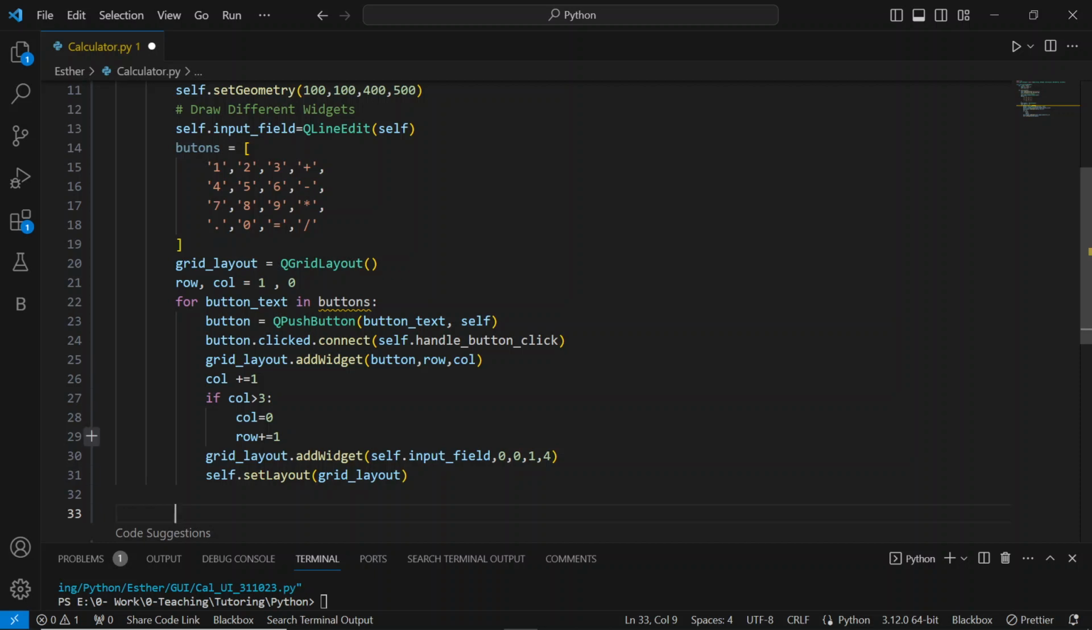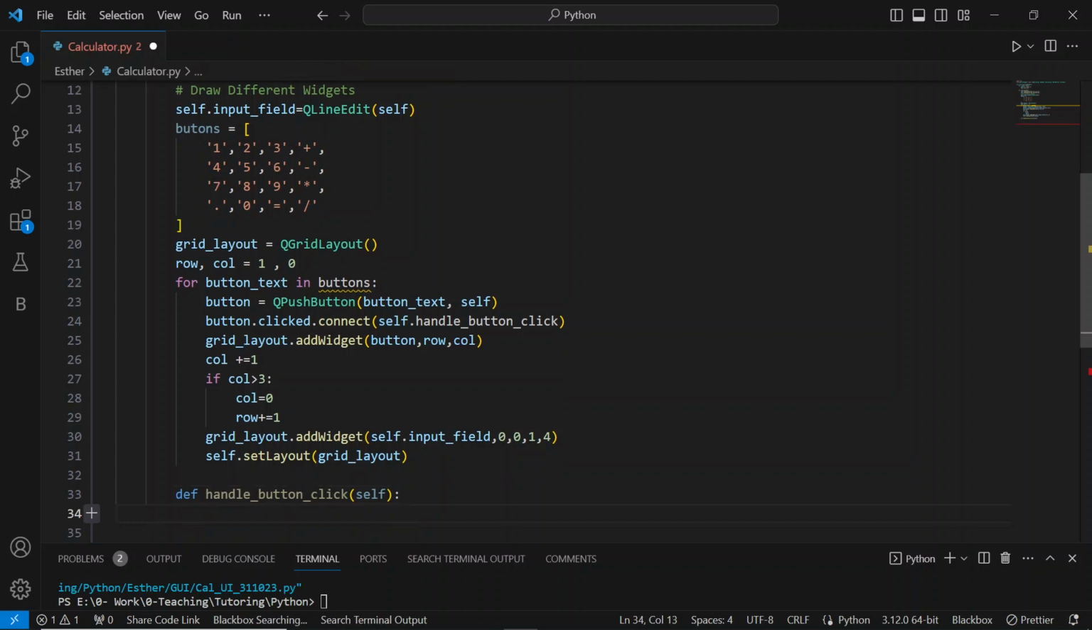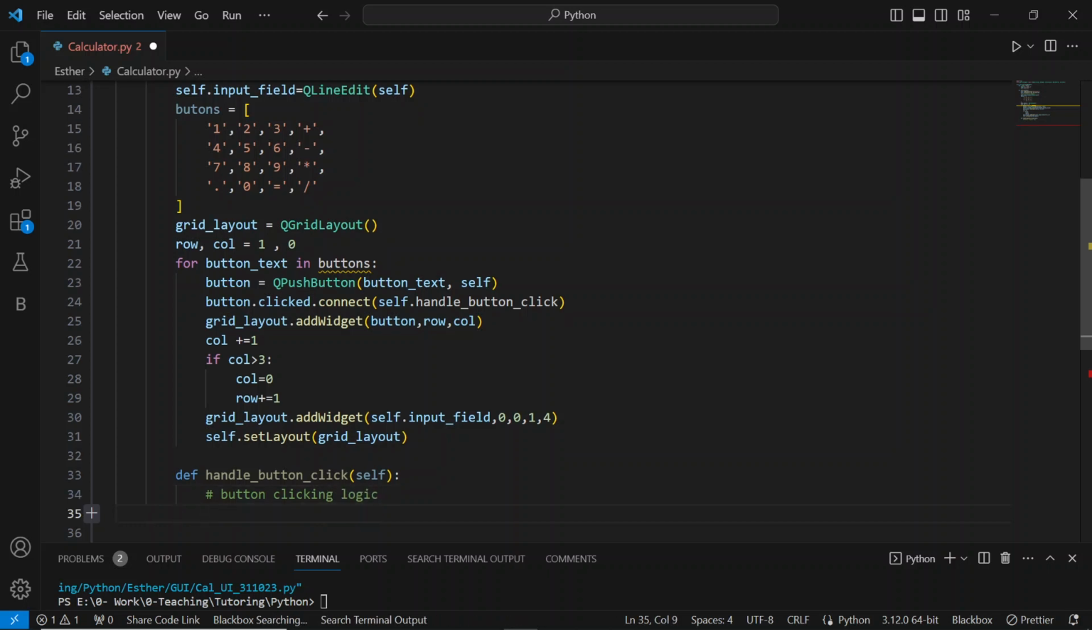But right now, what I am doing, I am defining this function, and I can copy the same name from here, because there is no typographical mistake: handle_button_click. And right now, for only checking the result of the layout, I am only writing here a button clicking logic placeholder, and I can develop all of this function later on.